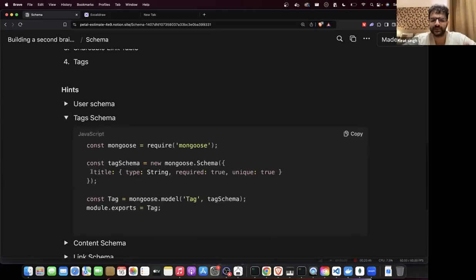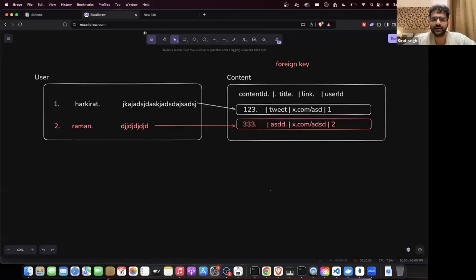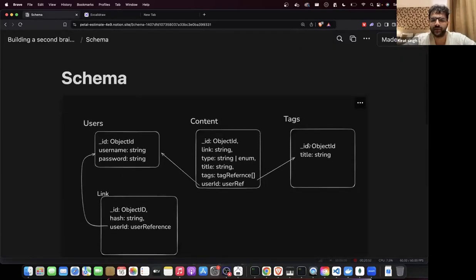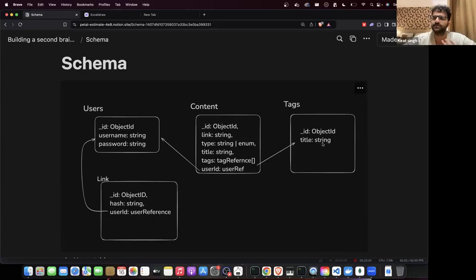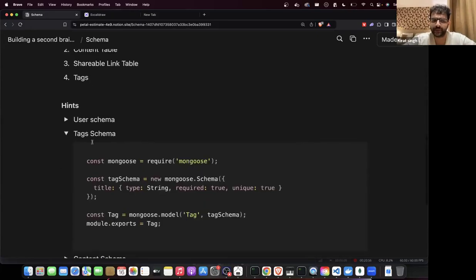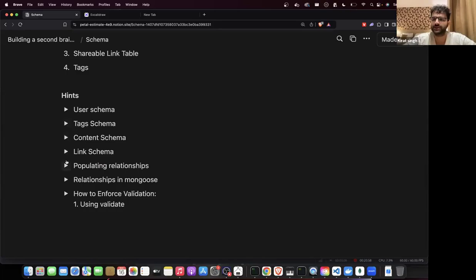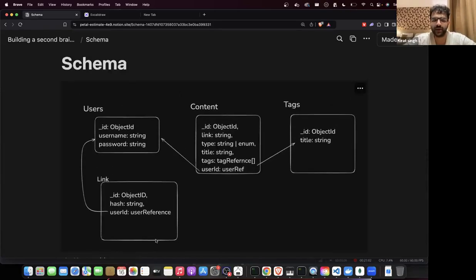Tag schema, simple enough. हर tag का एक title ही तो होगा. Every tag will have what? It will have a title. That is it. इसको और किसी चीज की जरूरत नहीं. Now come the complicated ones. Link से start करते हैं. The link table over here.